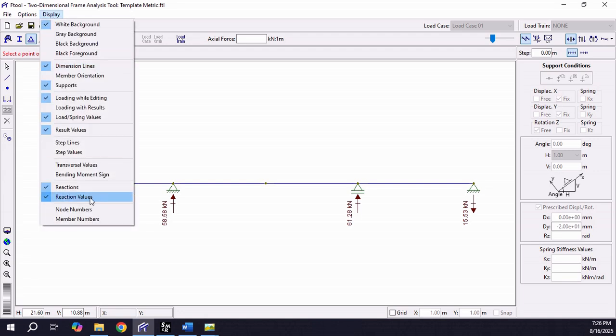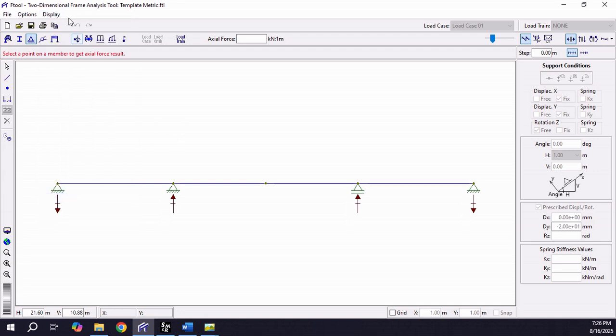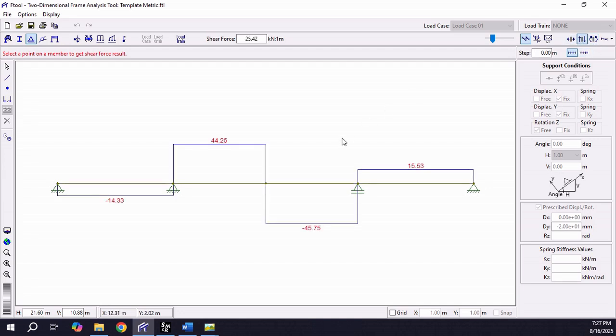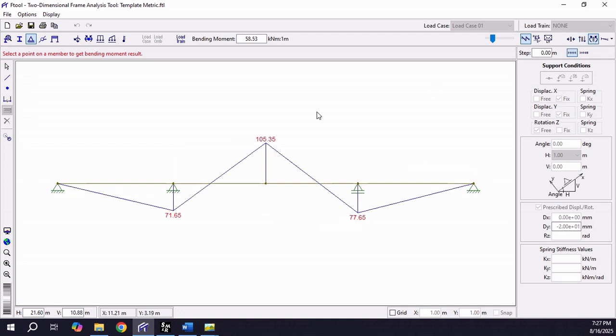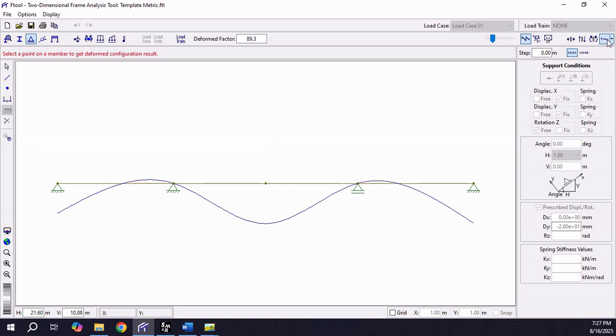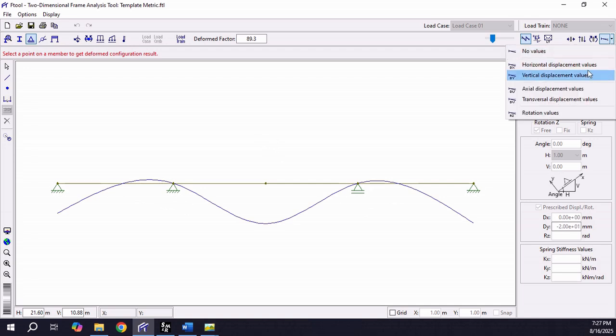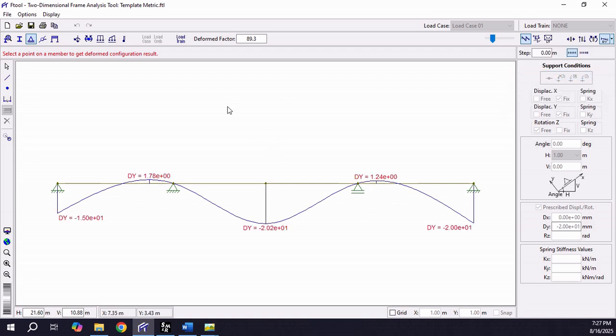Actually, we will remove the reactions first for clarity. I'm going to remove the values and the reaction symbols and show here the shear force diagram, then the bending moment diagram, and finally the deflected shape. The deflected shape, we can click here on the vertical displacement values in order to see the values at different locations of the beam.